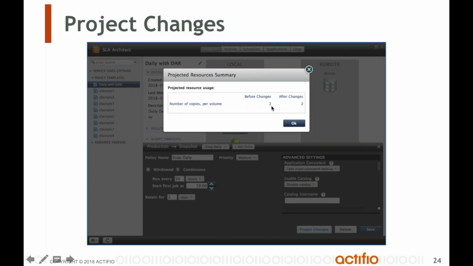After the changes, it's remaining at 2. Had I gone in and said that I wanted to run it every 8 hours, then I would have changed this number from 2 to 6.